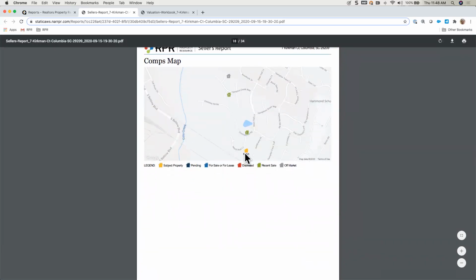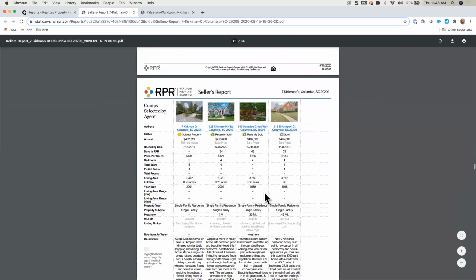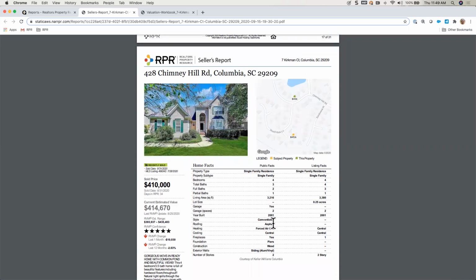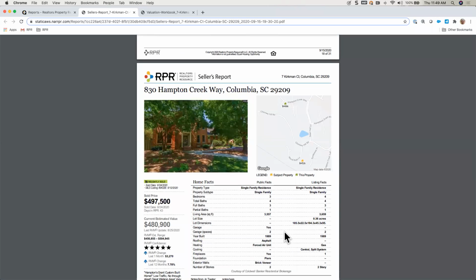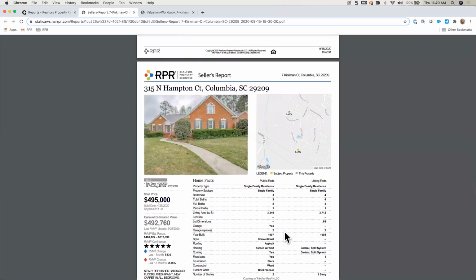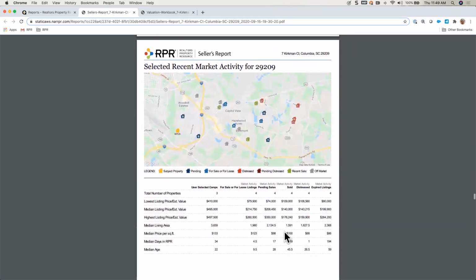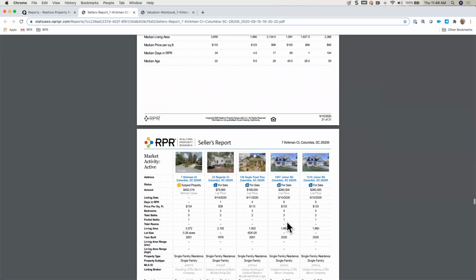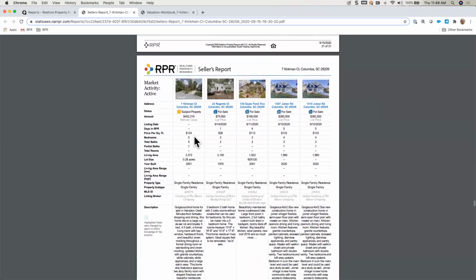Here's the comps map. So here's my property, and then here's the 3 comps that I use for this particular one. But you can see agent selected, and then the comps that we selected here, side by side. Then they get the individual picture and all the data about each property. There's Hampton Creek, and there's the other one on Hampton. And then they get all the recent activity broken down by the different categories on the left-hand side, and then the different statuses across the top. And then here's that market activity. This is for the active properties. Here's their subject property.